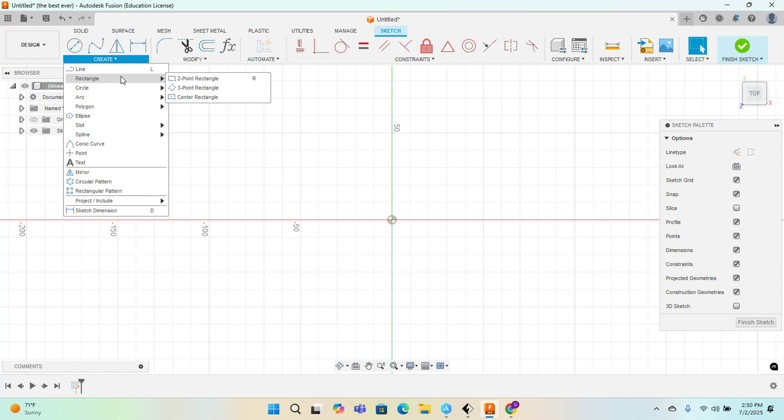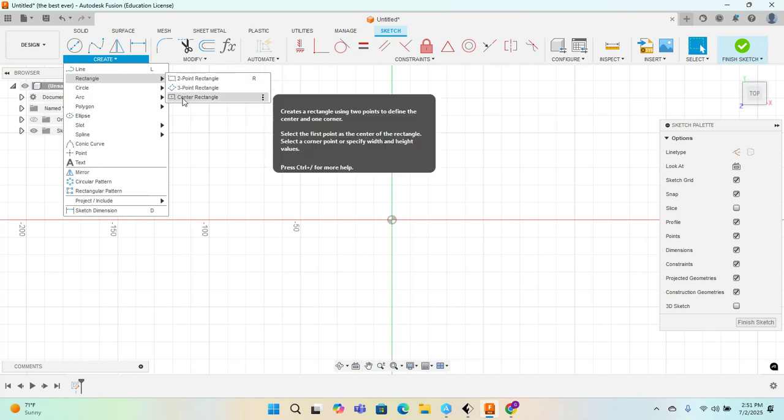But my number one tip is to always try to design around the origin, because most of the things you make are going to be symmetrical. And we're going to take advantage of that symmetry around the origin later on. So I'm going to start with a center rectangle.